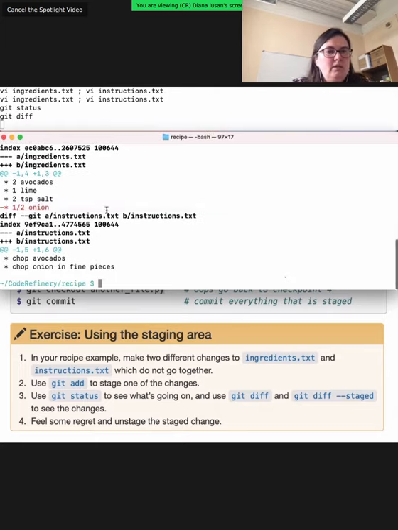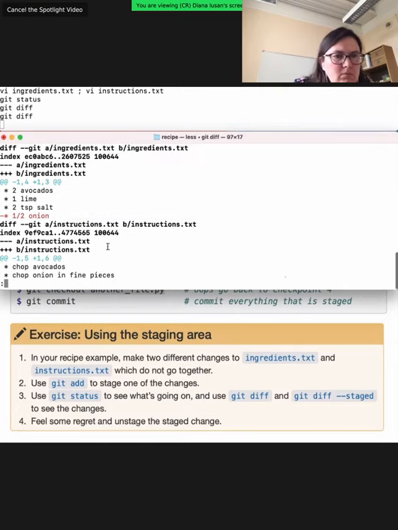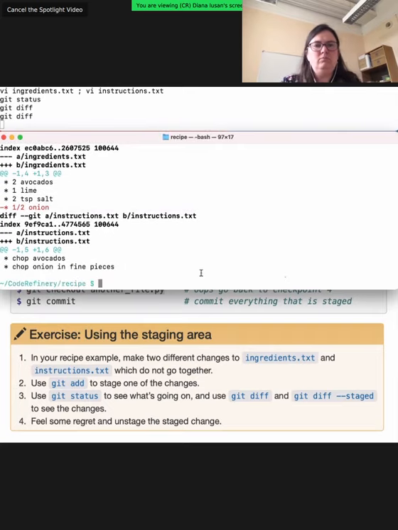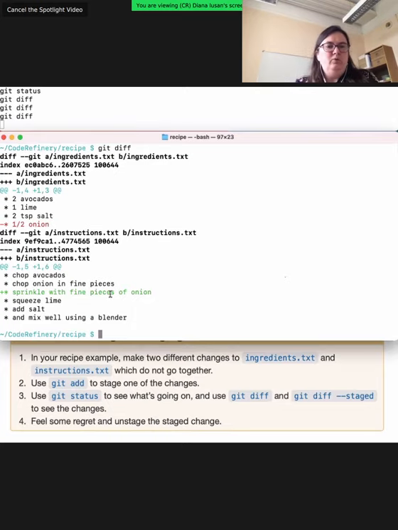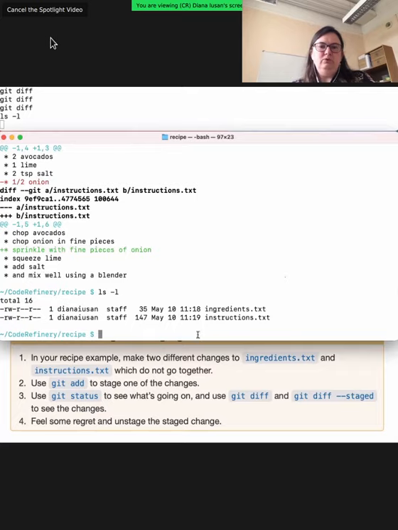And I have also modified the instructions and added that I want to sprinkle with some nice pieces of onion. So obviously these do not go well together. So what I am going to do is commit only the second change, the change in the instructions file. So I will do git add instructions. This is going to stage the change in this file.